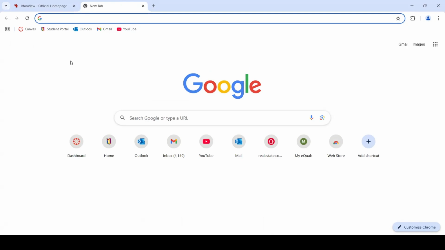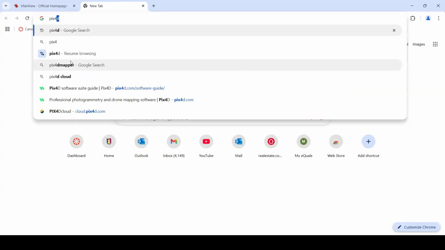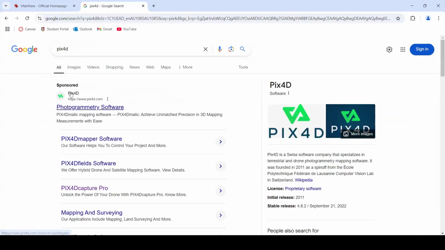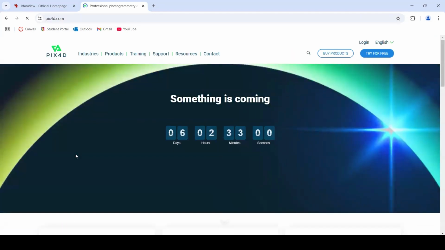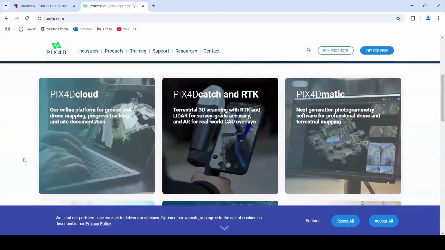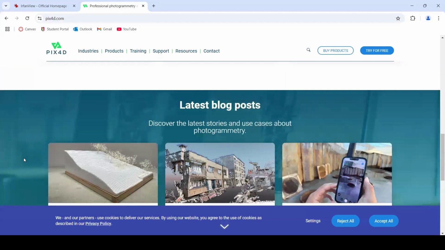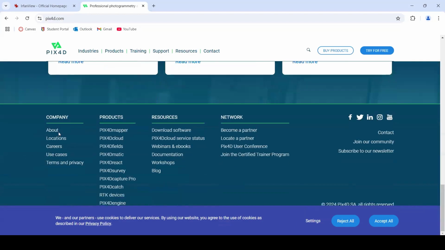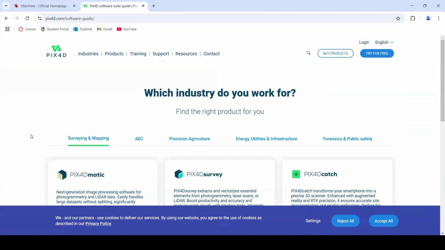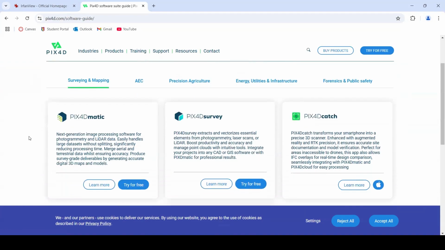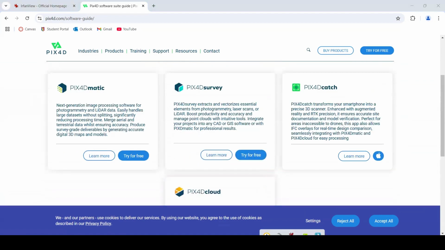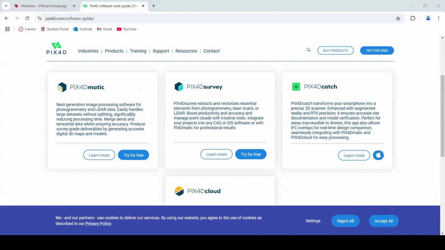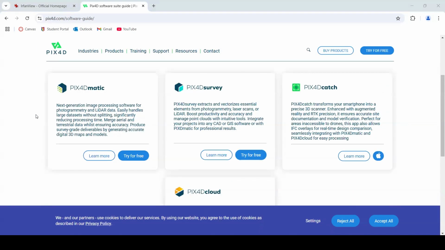And then the next thing we'll need is Pix4D. It's a photogrammetry software. That's the website. So we'll click try for free, and then there's all those different types. So Pix4D Matic, Pix4D Survey, Pix4D Catch, and Pix4D Cloud.